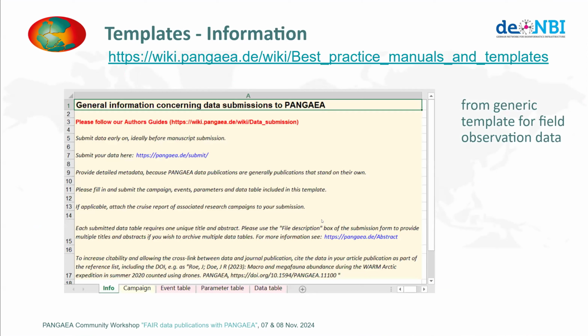So now I would like to show you our template, or some examples of how our data table should look in PANGAEA. This is actually from our generic template for field observation data. We have that in Excel format, also in tab-delimited text file format. So this is the Excel file. And you can see we have several tabs here. You have an info page with general information about data submission. You have a table with campaign information, a table with event information, information about the parameters, and then finally your data.